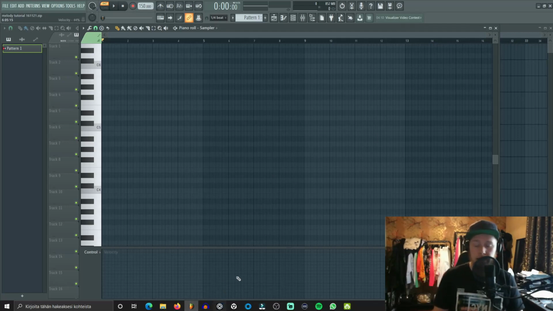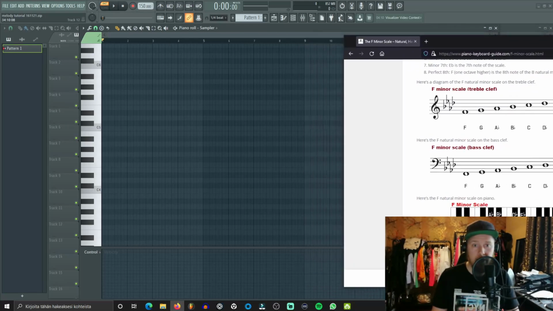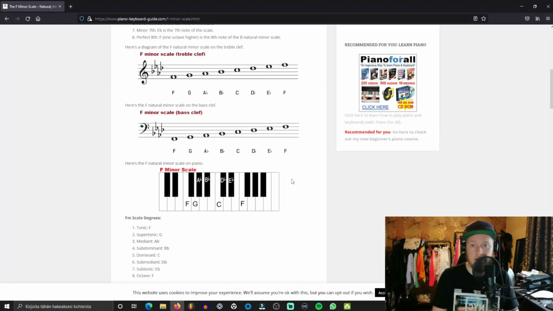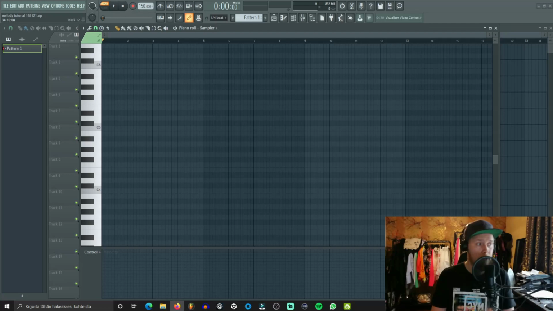So let's make an F minor scale, and you can find all the scales from the good old internet. So I googled F minor scale, clicked on the first link, and got this as a result. And here we can find the F minor scale. Let me put it on the other screen, and let's transpose it here. And let's make a short melody, like 1, 2, 3, 4, 5, 6, 7, 8 beats. So all the way to here.